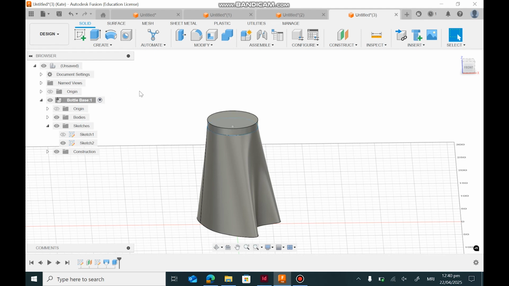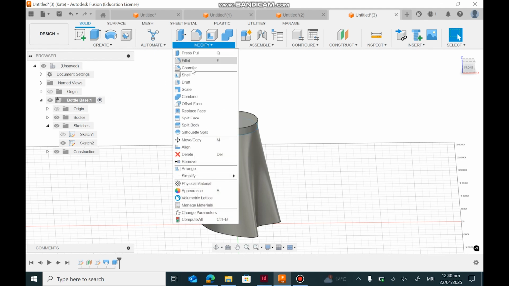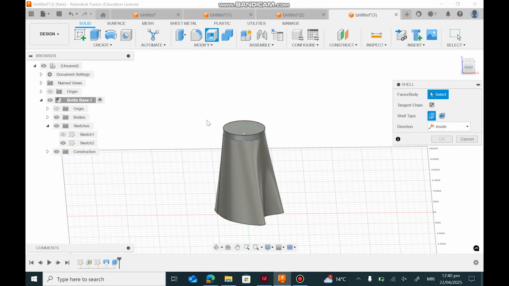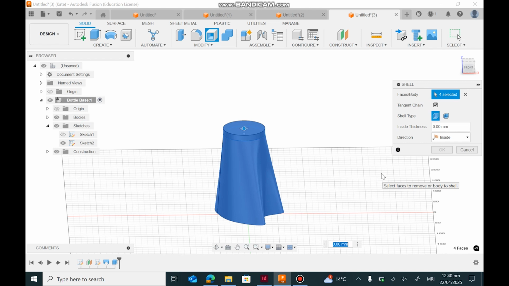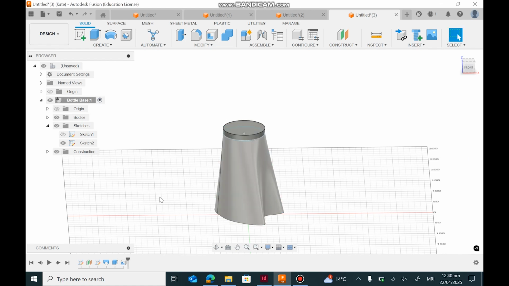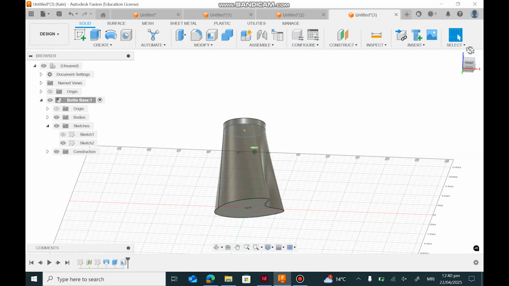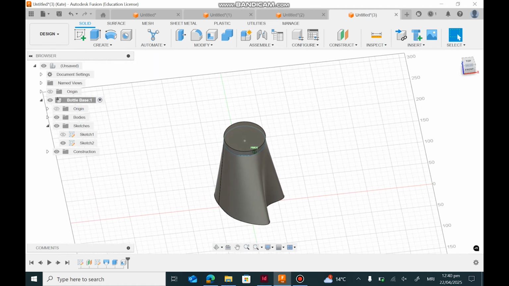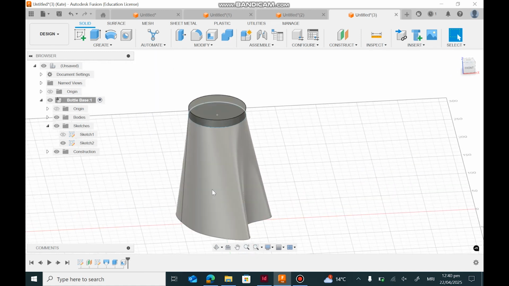So what I'm going to do is go into modify and use shell. It's sort of saying, what do you want to turn into a shell? So I'm just going to drag and say I want everything to turn into a shell. You can decide how thick you want it to be. I'm just going to make mine 2 millimeters. Currently, it won't look any different, because if you had a solid Easter egg versus a hollow Easter egg, just by looking at them, you wouldn't be able to tell. So that's what's happened here.